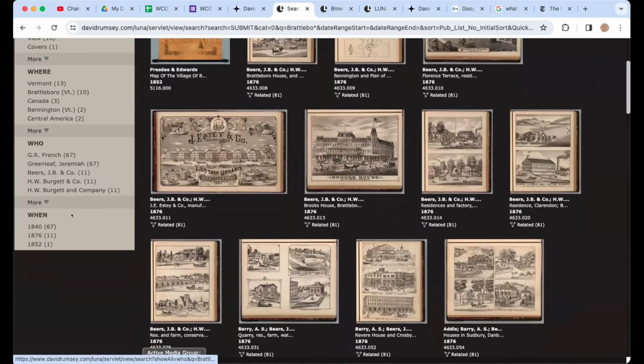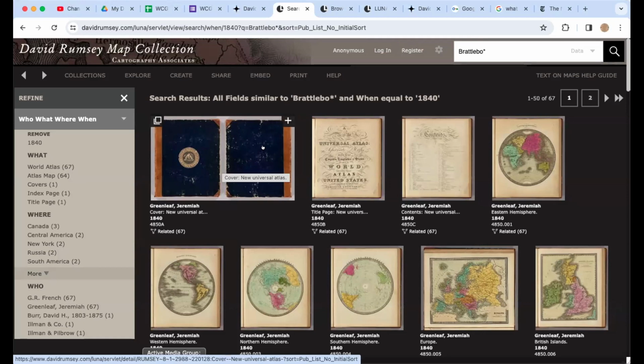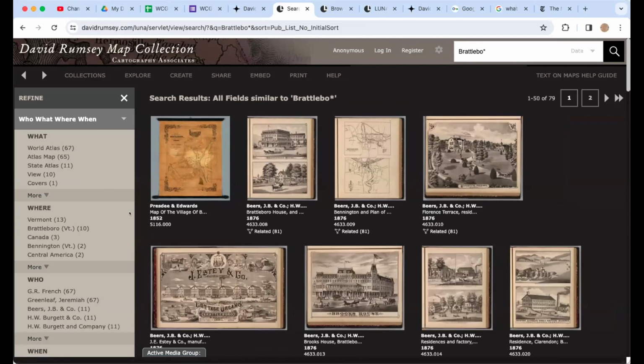And so if you click on 1840, it's going to actually bring you to a very strange resolution because it comes from an atlas, and this particular publisher, Jeremiah Greenleaf, was from Brattleboro. The reason why it's bringing that up is because it found Brattleboro in this particular atlas imprint. So it's not going to be that helpful when we're looking for Brattleboro. So we're going to remove that. We go up here and we can say remove on the left side, and that'll bring us back to our original.